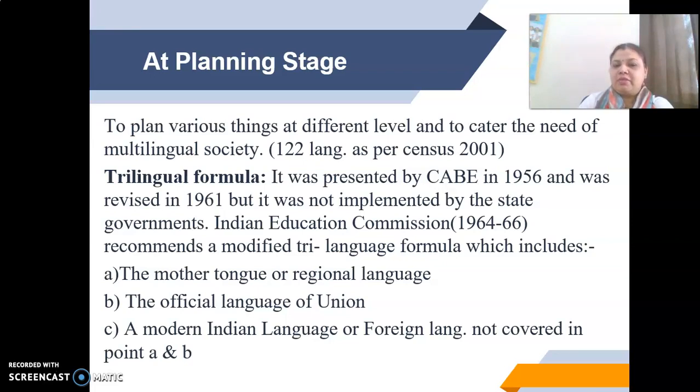Indian Education Commission in 1964-66 recommends a modified tri-language formula, and this tri-language formula includes first the mother tongue or regional language, second the official language of the union, and the third is a modern Indian language or any foreign language which is not covered in point A and point B.